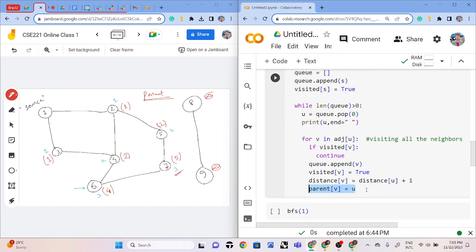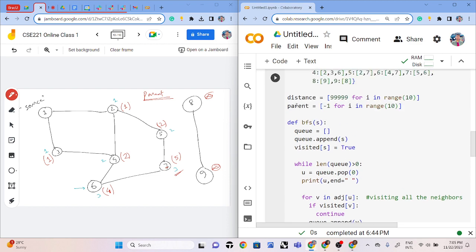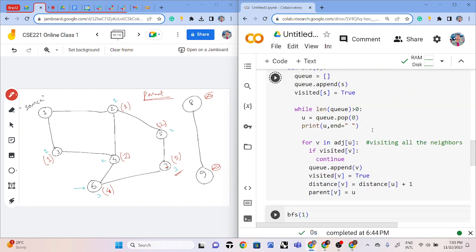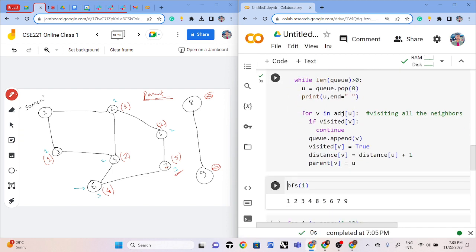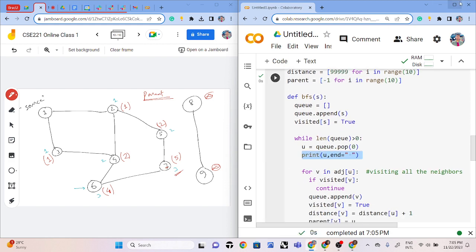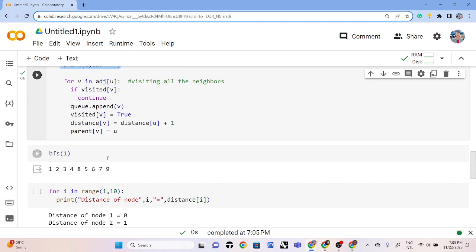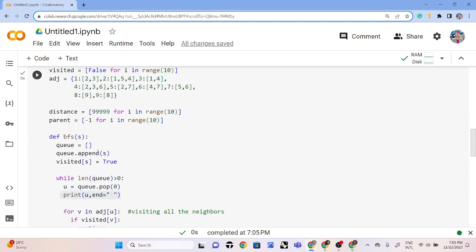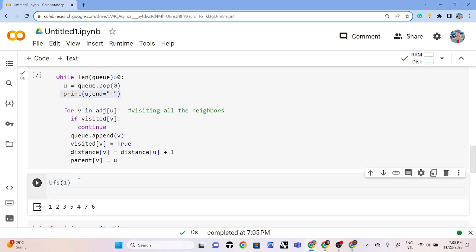And now we can use this parent array to find the path. So how can we do that? For example, if I run the BFS code and let me also print the parents. If I just run the BFS, all the nodes will be printed, because I'm just printing the node, in the visiting order: 1 2 3 5 4 7 6. And let me also print the distances after calling the BFS.